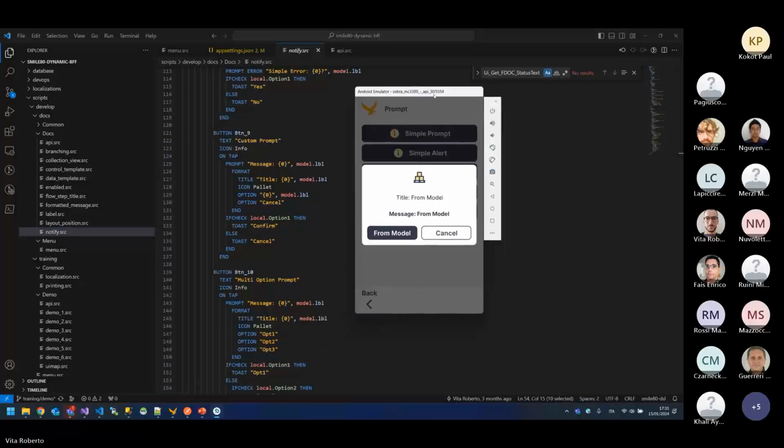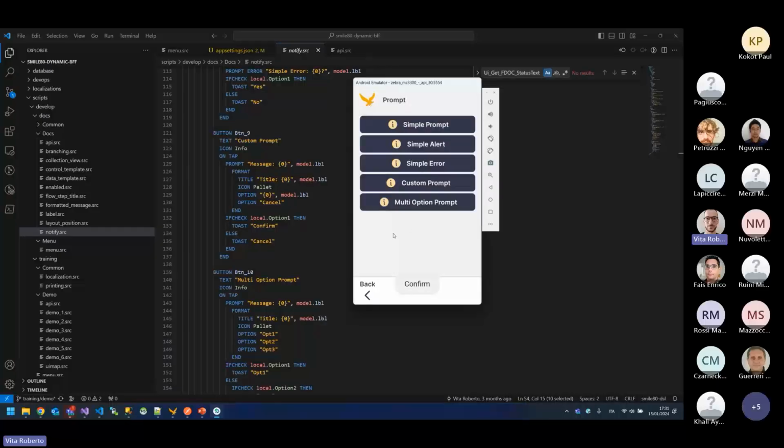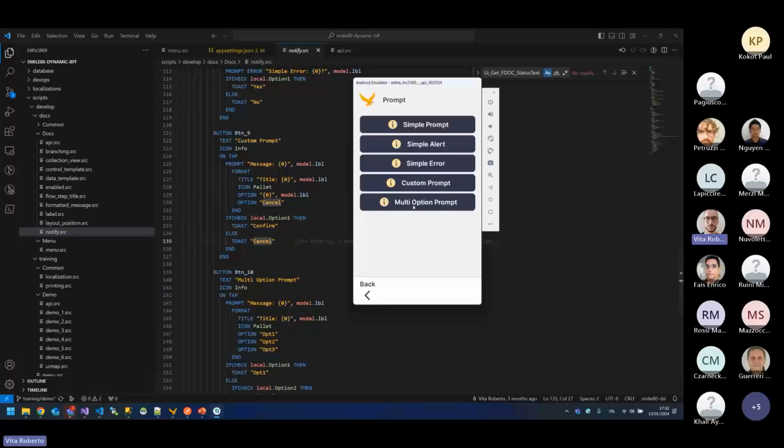Here we are, custom prompt. So we have icon palette, title with a placeholder, option 1 taken directly from our model, and option 2 cancel. Of course, we can check, as we said, is made at application side. So if I write something, if check local dot option 1, I'm checking if the user taps this option. Local dot option 2, of course, is this option here. And we can toast, of course, the result.